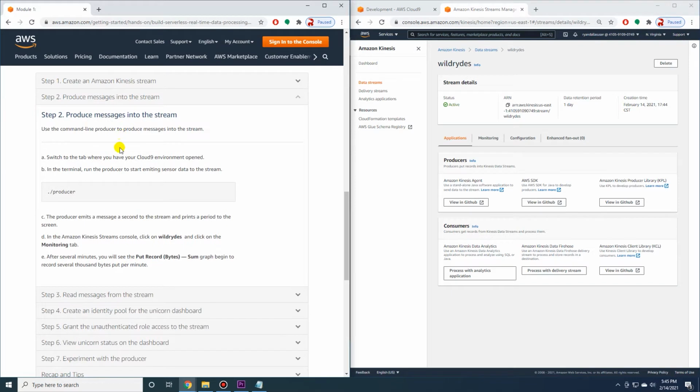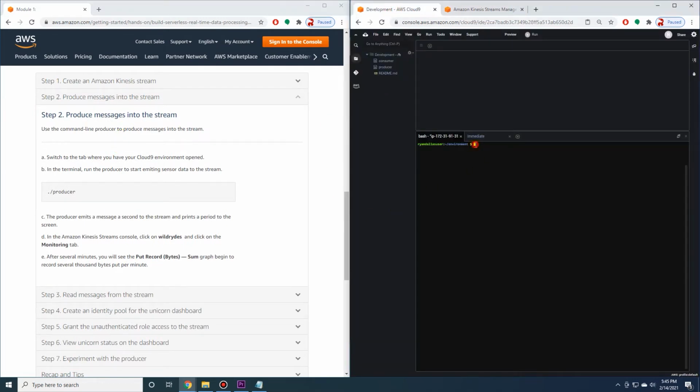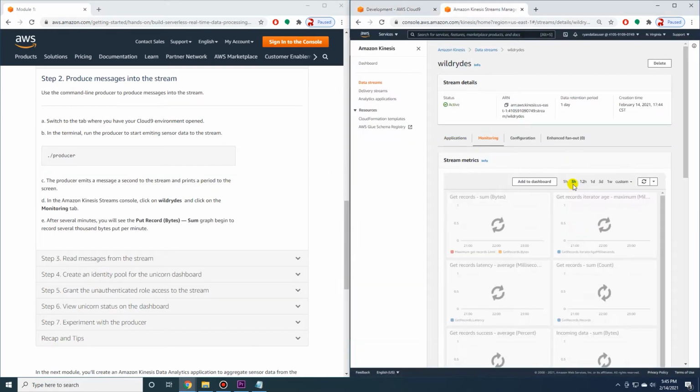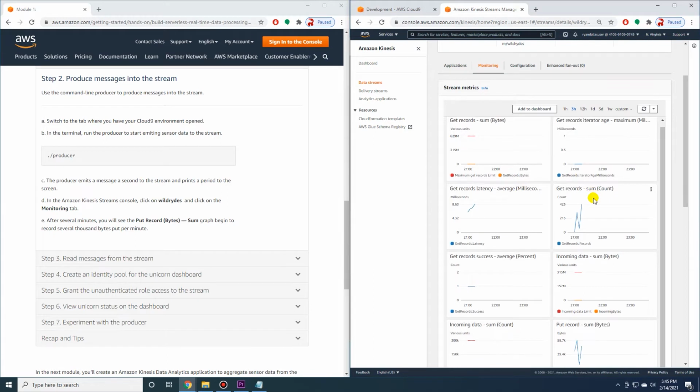Produce messages into the stream. So if you go back to our command line, start our producer. So this is going to be actively generating data. And if we went to monitoring, after a few minutes it will show some of the data that's being generated.